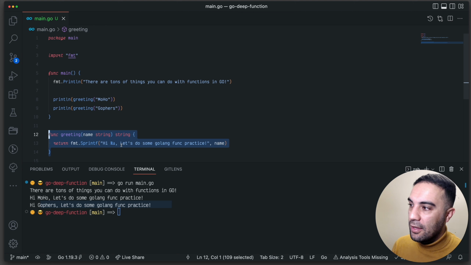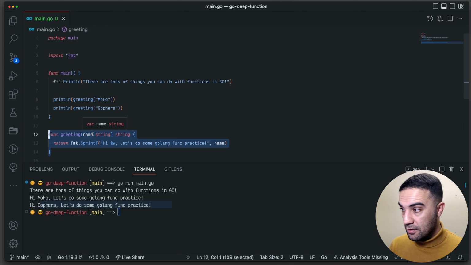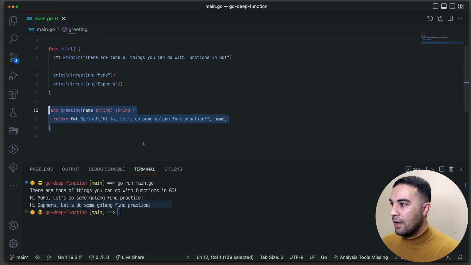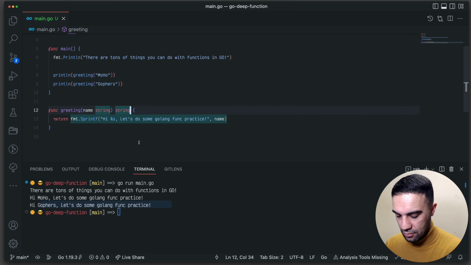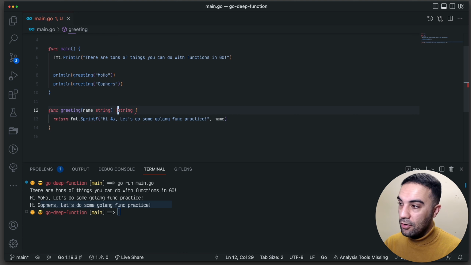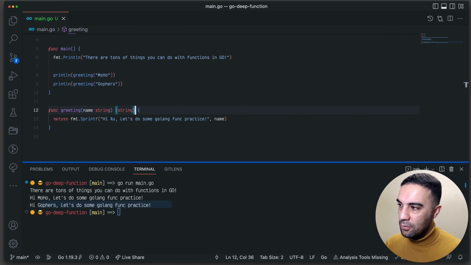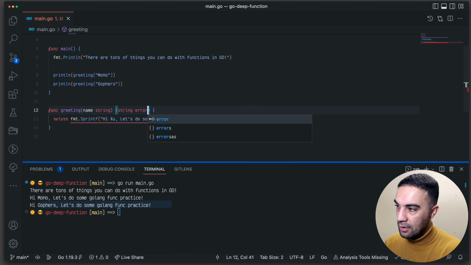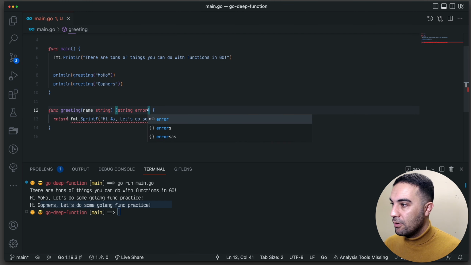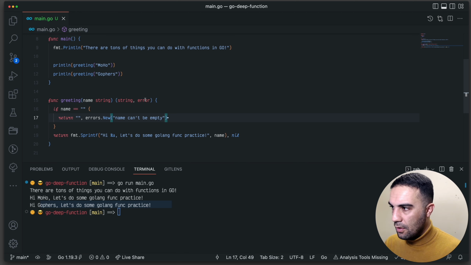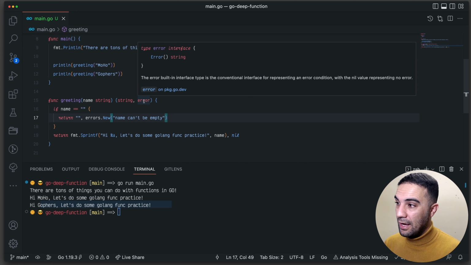The one thing that I can think of is the name. If the name is empty, we can do a few things. To begin with, let's return an error. So I have this greeting function returning a string, and I also want to return an error as well. If I'm going to return more than one variable, it's better to put them in parentheses. So it's also going to return error. Now we are returning error as the second value.